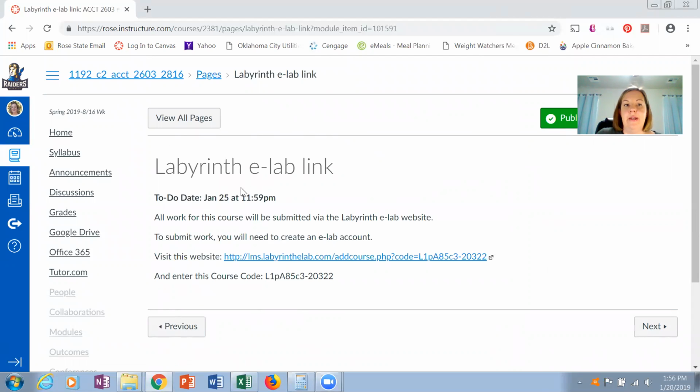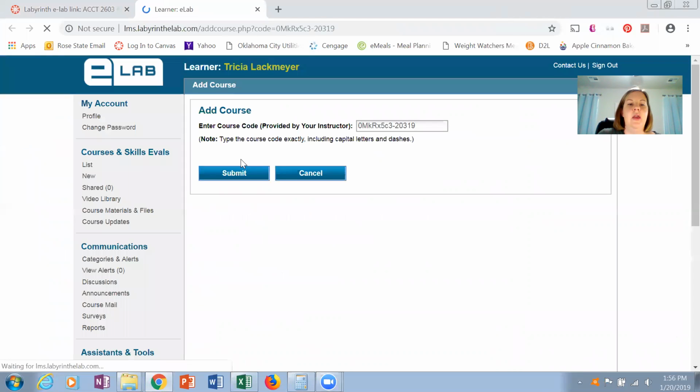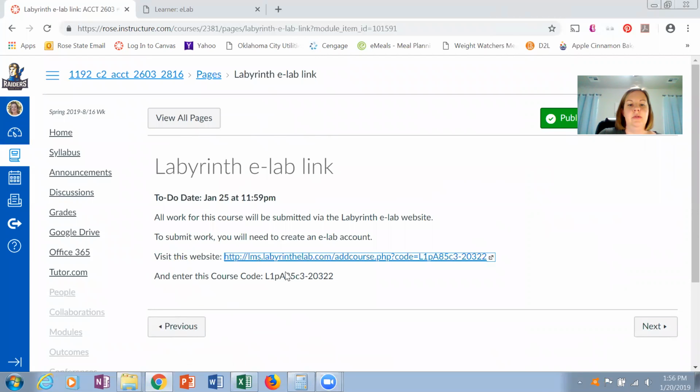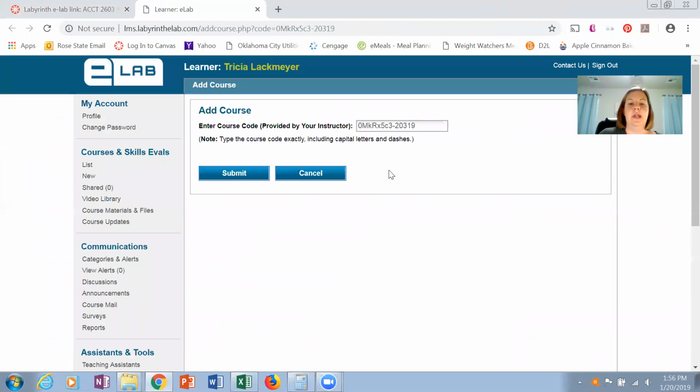So you will have to create an eLab account. If you click on the website, it will bring up add a course. It might have you actually create your profile first. So just make sure you jot down your username and password so you don't lose that information. I've already had an account, so this is how it pops up for me. But you'll want to enter that course code that was right here on Canvas. So just copy and paste that, and enter that.